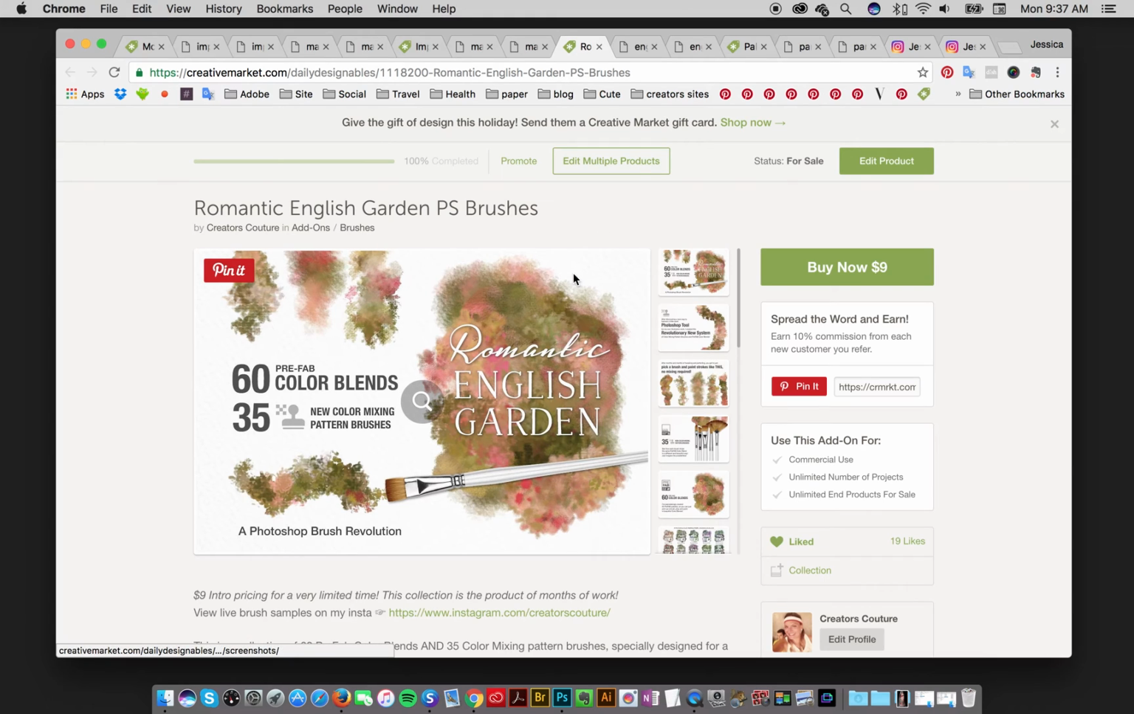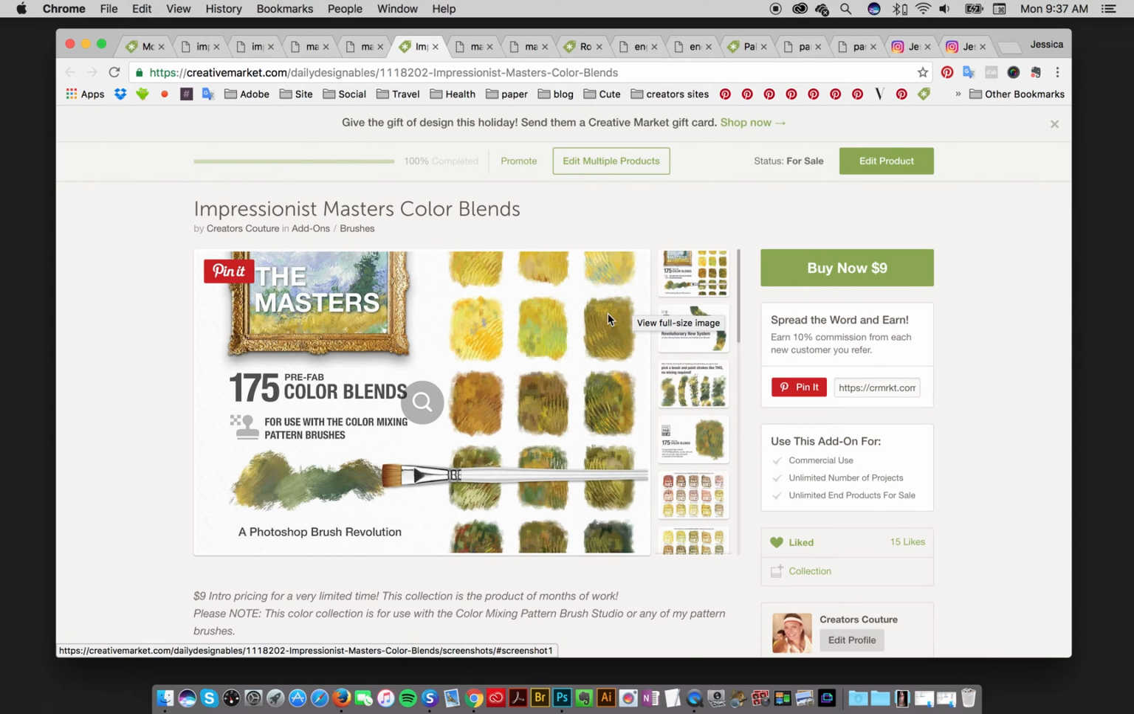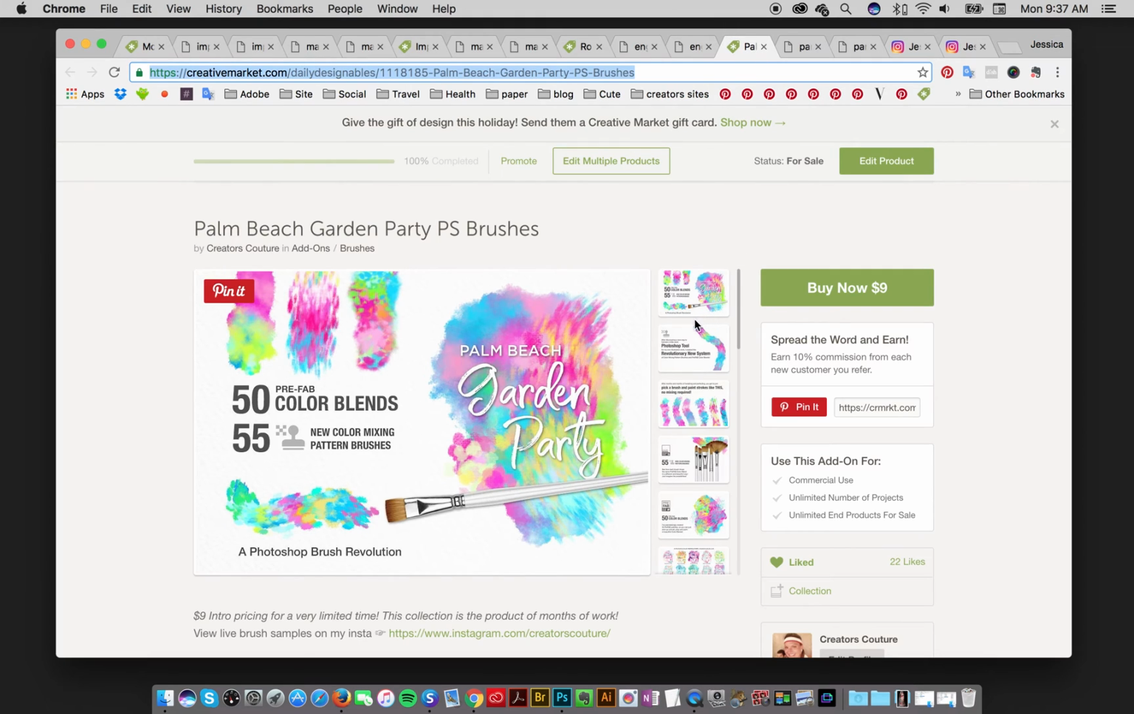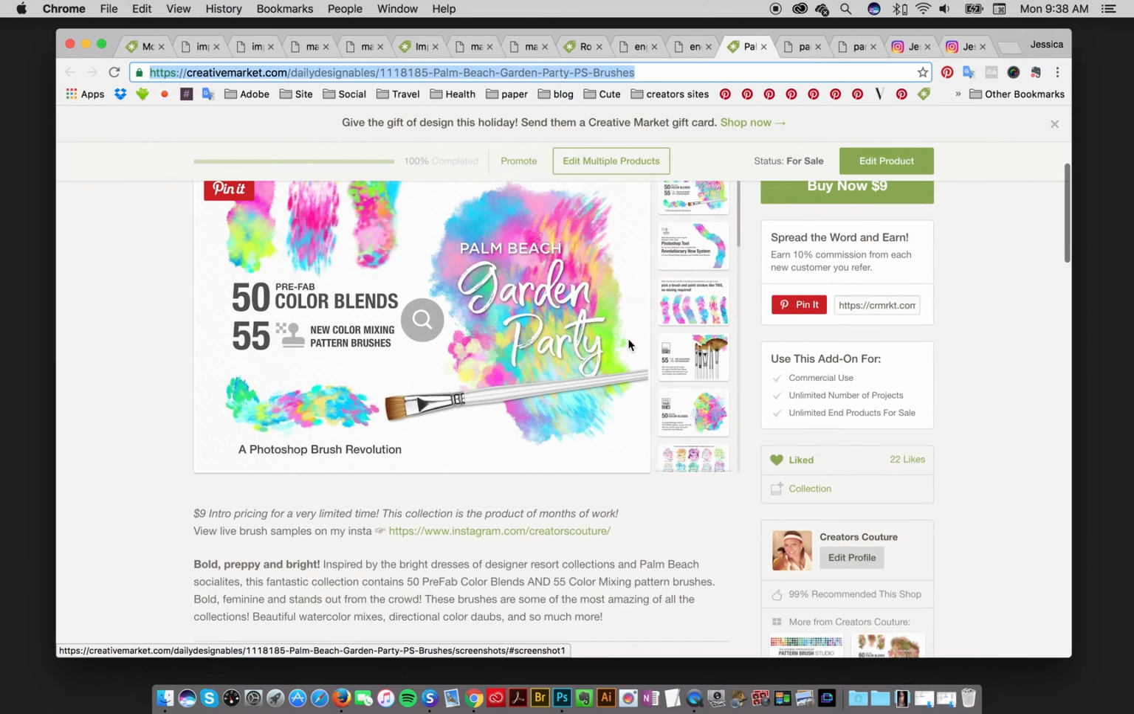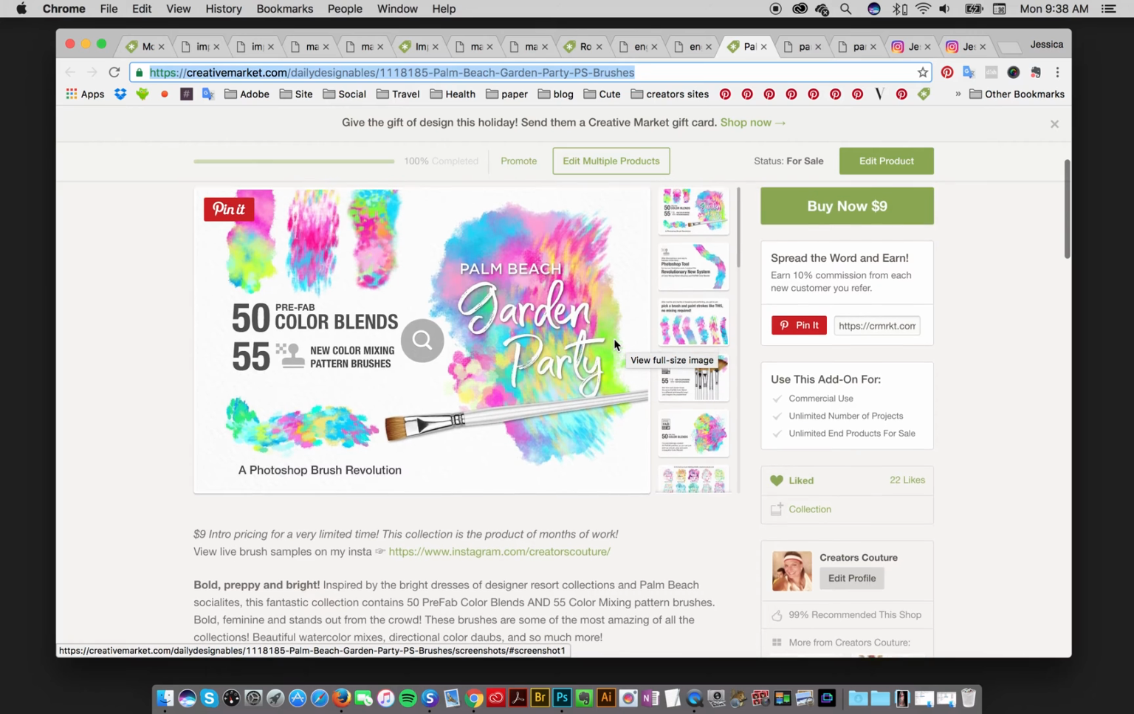And when you buy your Modern Impressionist collection, you will actually get a couple of samples from this collection. You're also going to get maybe five or three color blends from the Masters. And then you're also going to get a couple of color blends as bonus samples, previews from the Palm Beach Garden Party product. This product is inspired by sort of resort colors, florals, Palm Beach, bright, bold, super fun. It's crazy.